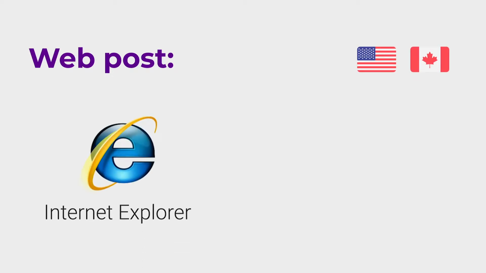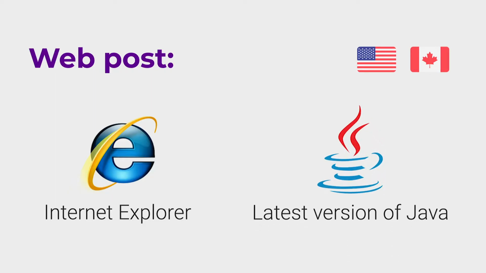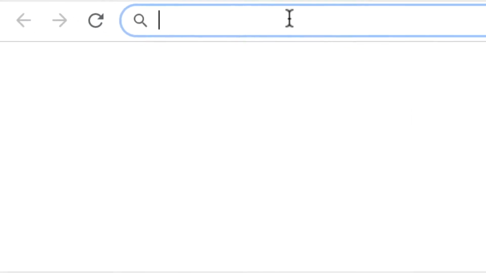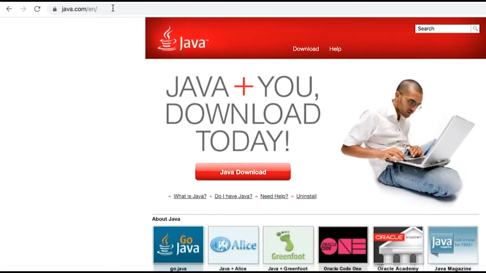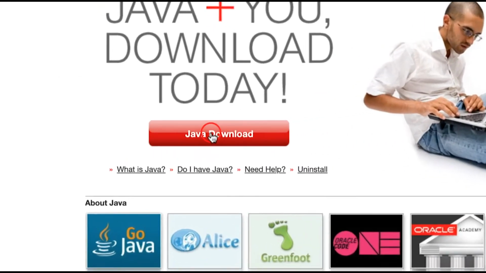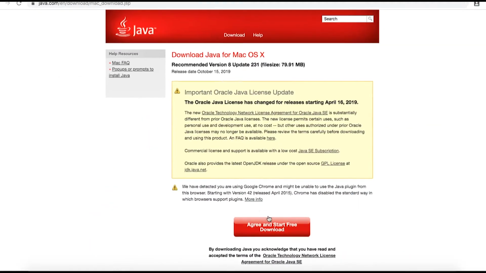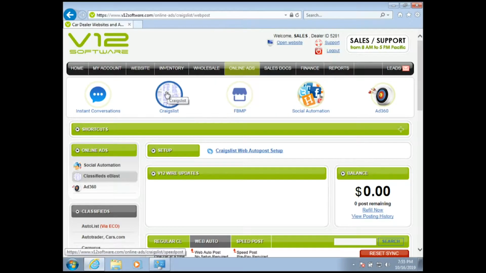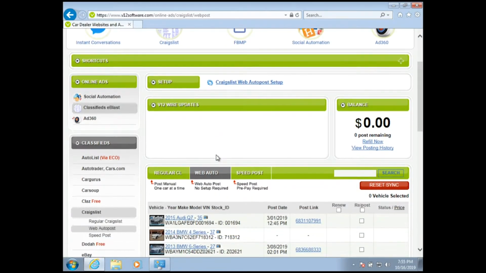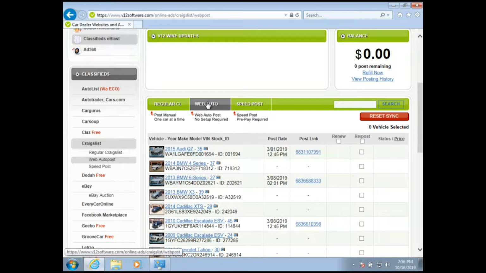It requires Internet Explorer browser in order to perform the posting, and the latest version of Java. You can download Java from java.com, as you can see on the screen. Make sure you're on Web Auto section.